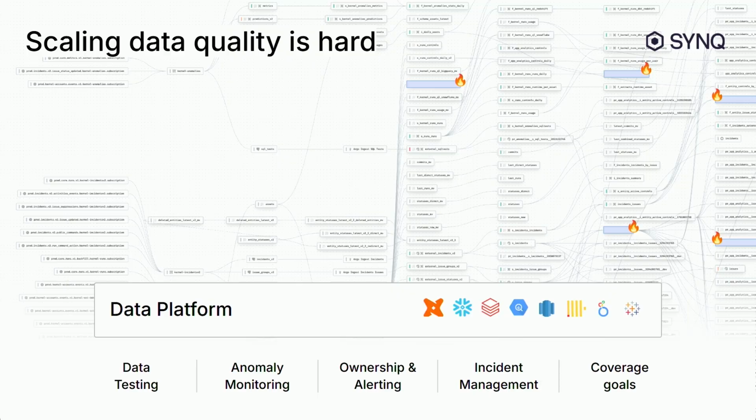So scaling data quality is really hard. If you watched dbt's keynote yesterday, they alone have more than 1,500 dbt models and more than 2,000 tests. And some companies have 10 times that. That means when something goes wrong, it's really hard to find out what's the potential root cause and what's the potential impact.